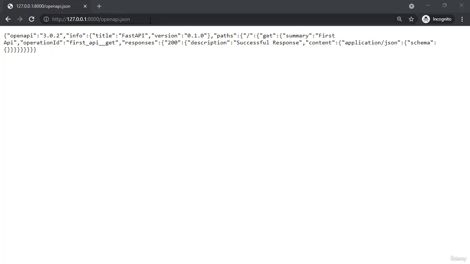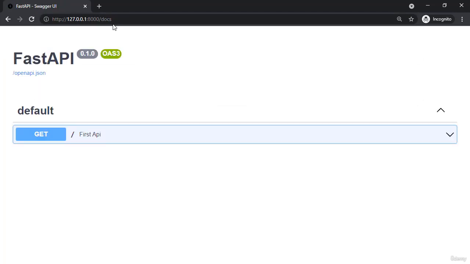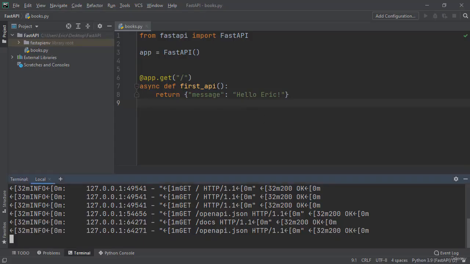If we change this openapi.json to docs, we'll get our Swagger UI interface. And this is what's so awesome about FastAPI, that we got Swagger UI implemented within our application without us having to do any additional work. It's awesome. So let's check out our first API. We can see that it's a request method and its name is first API, which matches the name of our actual application in development, first_api.